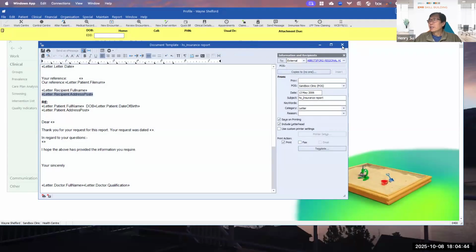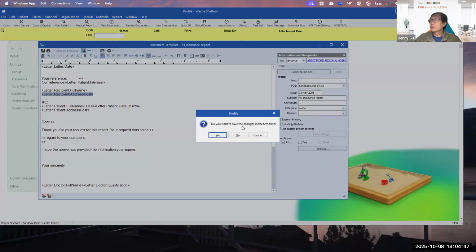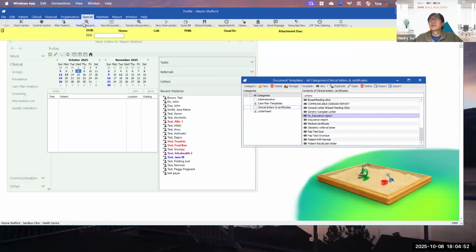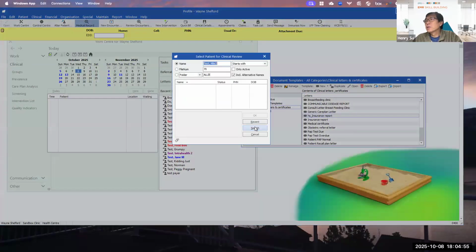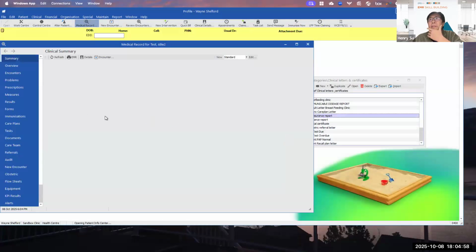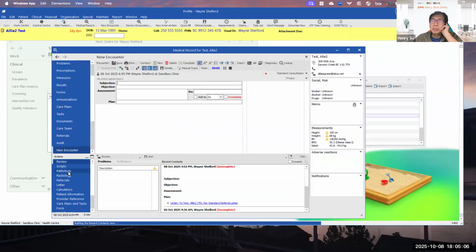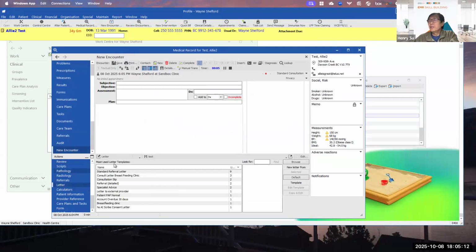Now that you've created a letter, how do I use it within the actual chart? The best way to use a letter is to go into a chart, and we can search. We'll pick on Alley. There are two ways you can use letters. The first way is you can go into new document, new encounter, and you've got letter. What you see right now is your most used letters by usage, so the one you use the most is at the top. If you want to use one of these, you can just double click on it and you're done.